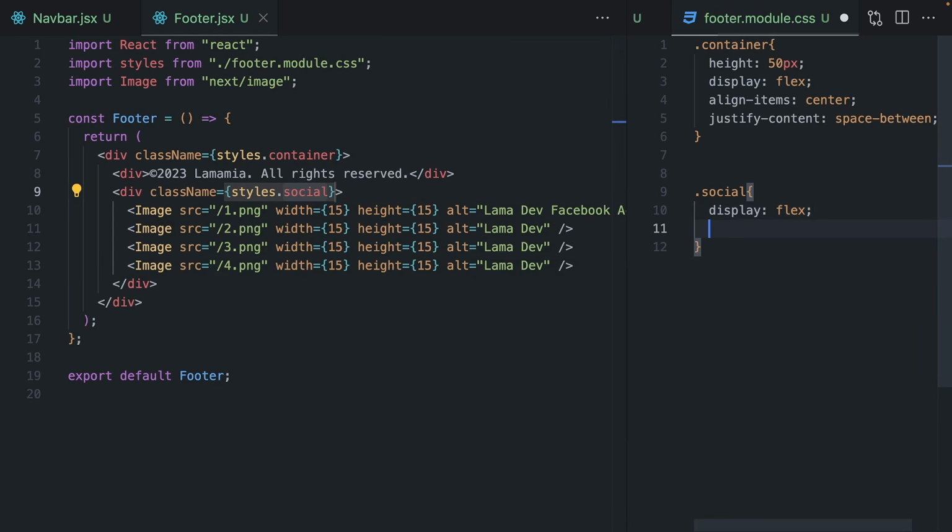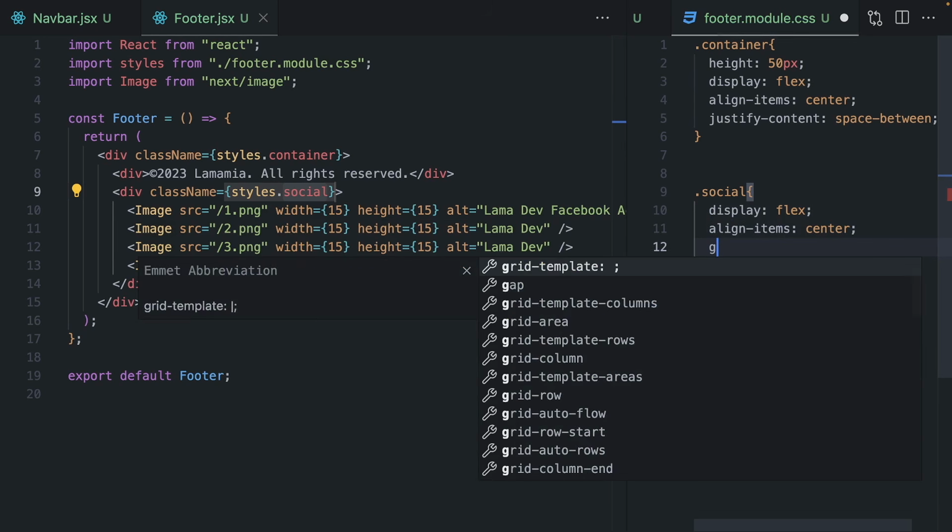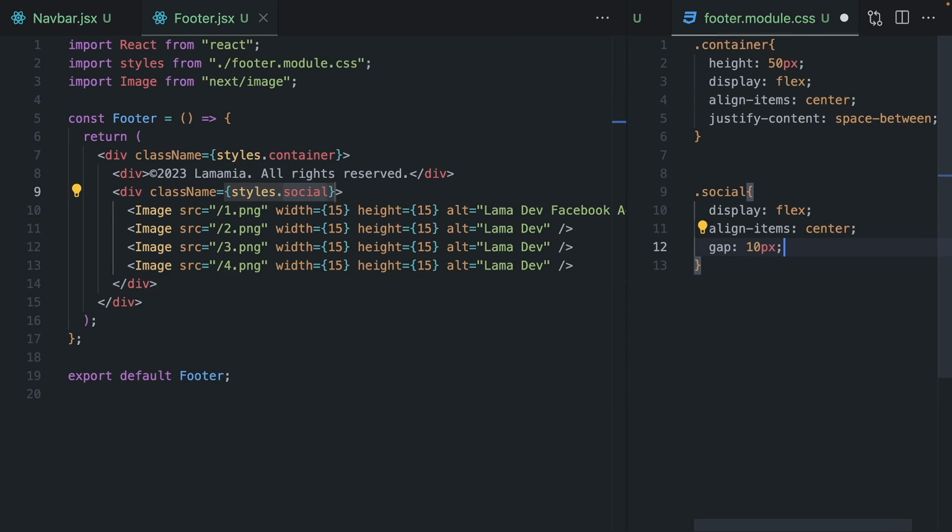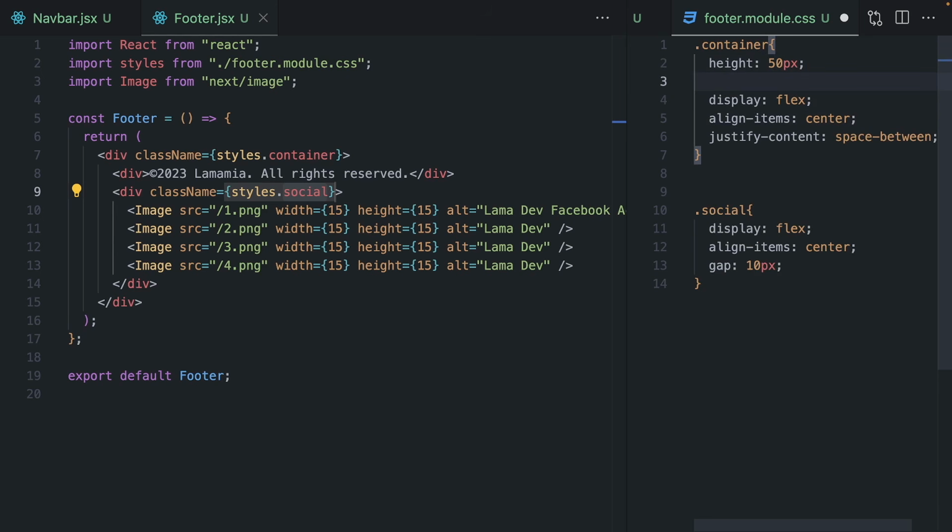Again, I'm going to separate them. Align items center, and the gap between them will be 10 pixels. And I'm going to add here font size. It's going to be small, like that. Okay.